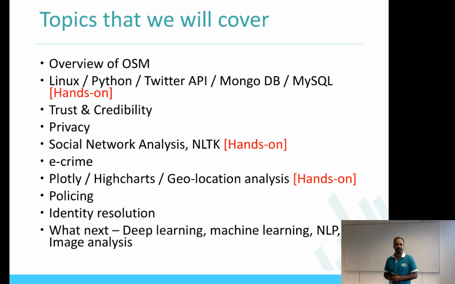Now let's look at the topics that we will cover over this course. Initially, I will describe different aspects of online social networks. What are the different social networks that are available, which are popular, what kind of terms do you need to know before we actually start delving into the social networks more deeply. Then we'll also get hands-on experience with setting up Python, understanding how to collect data from the Twitter API, and how to store the data in MongoDB or MySQL. This will be more like a lab session where we'll walk you through how to set this up.